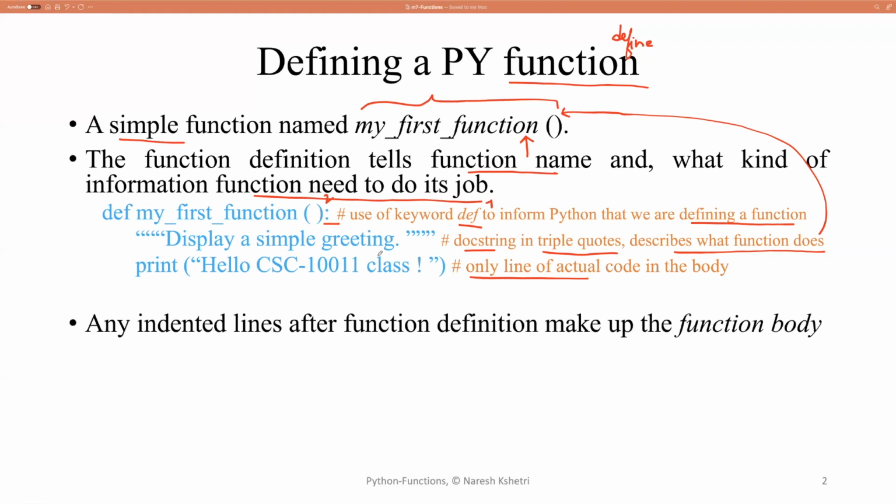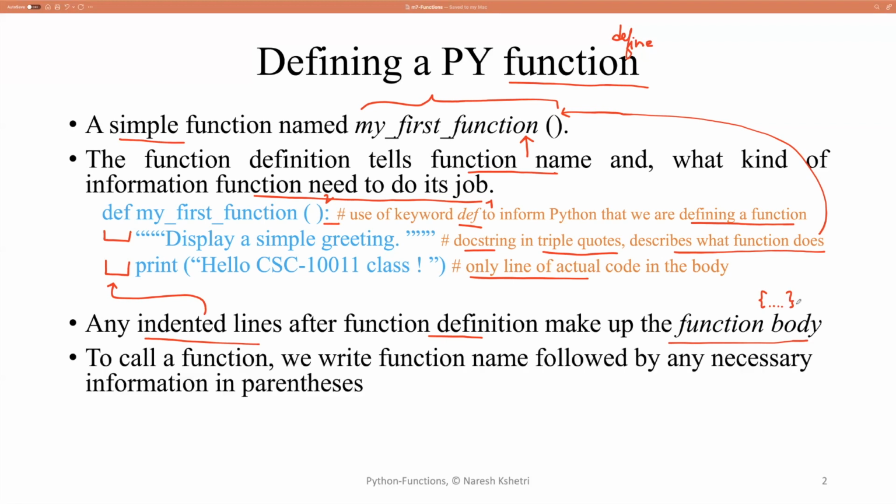The main thing is the indented lines. After the def, we have the indented lines, which use four spaces according to the Python PEP 8, Python Enhancement Proposal 8. These indented lines after the function definition make up the function body. You can think of it like the curly braces we used in programming languages like C++ and Java. There are no curly braces here; Python works with the indented lines.